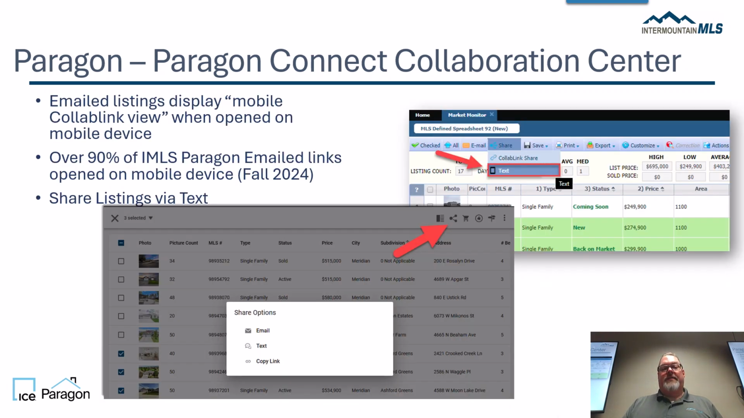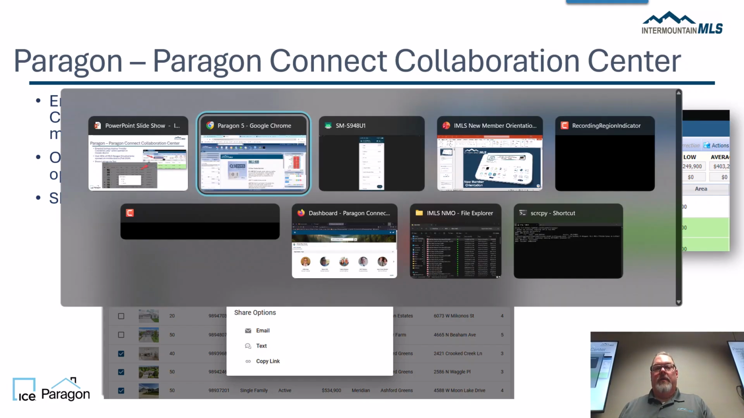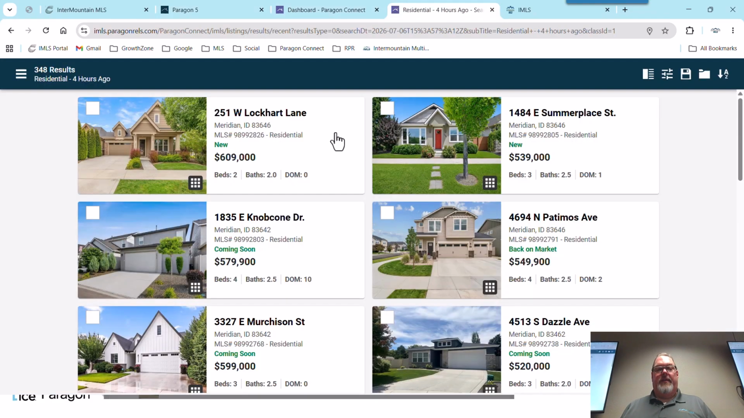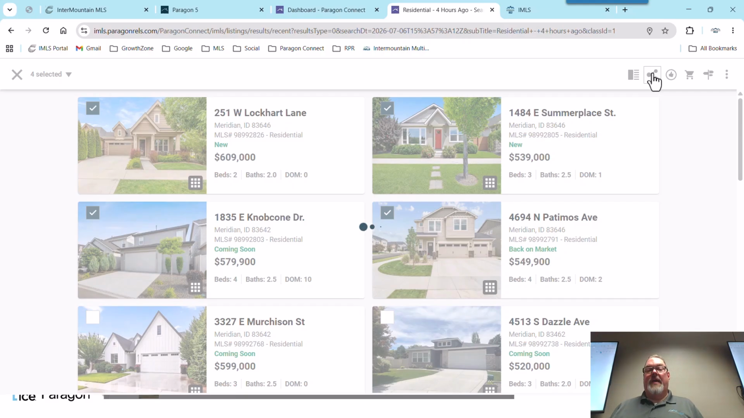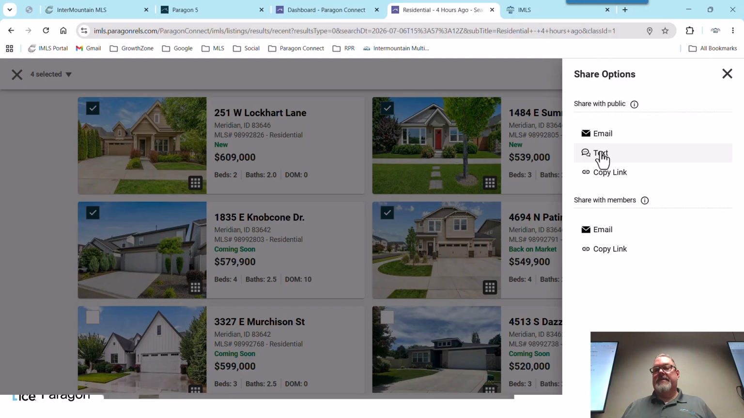You can also text from Paragon Connect or Paragon Classic, even if you're on your computer. So just to show you how that would work, let's bring up Paragon Connect here. I did this search a little bit earlier. So let's say I wanted to text these 4 properties. When I'm here on my computer and I go to the share icon, I have the same options we had before when I was on my phone, and here's text. But of course, I'm not texting it from my phone. It isn't going to come from my phone number. It's going to come from a generic Paragon number.